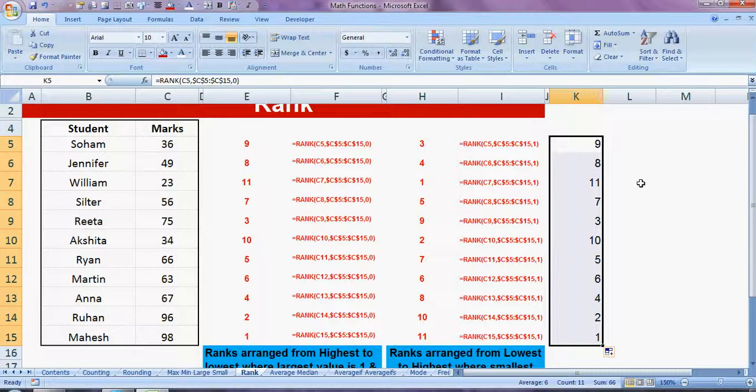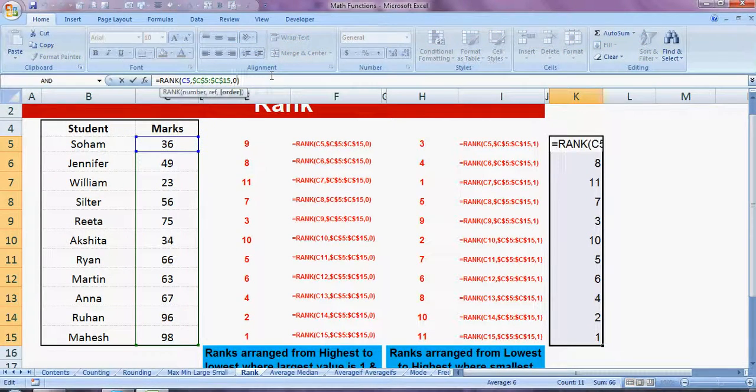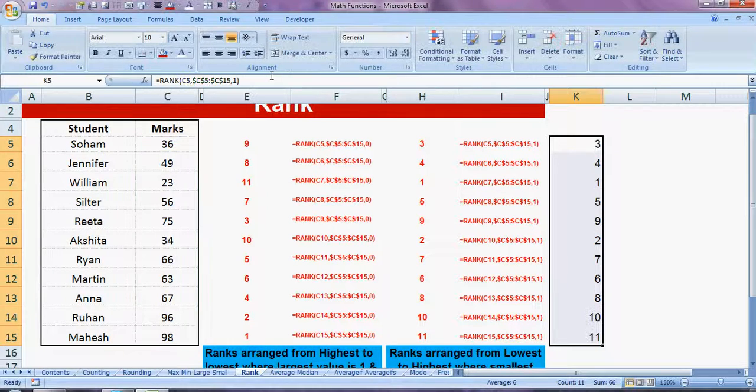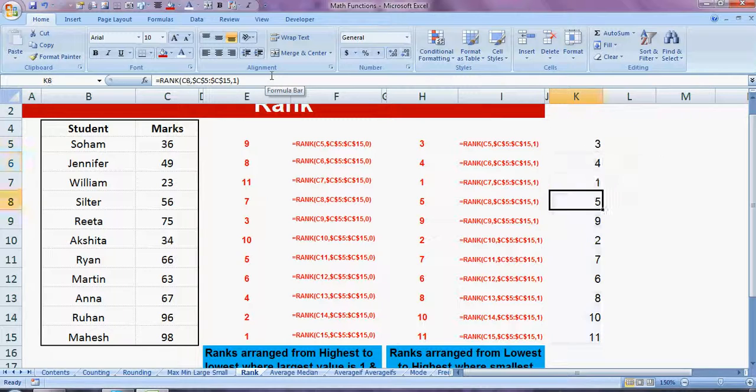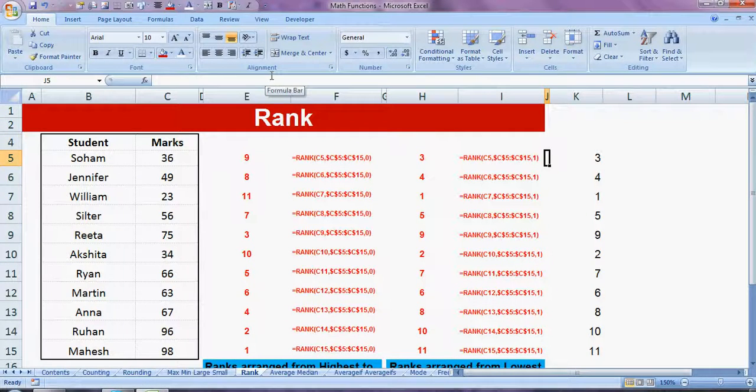Now if you want to rank in the reverse order, just select the data, go to the formula bar, instead of the 0 make it 1 and press Ctrl Enter. So your ranking will be reversed. So this was basically about the RANK function. If you are having any doubts, you know our email ID and you can always write back to us.